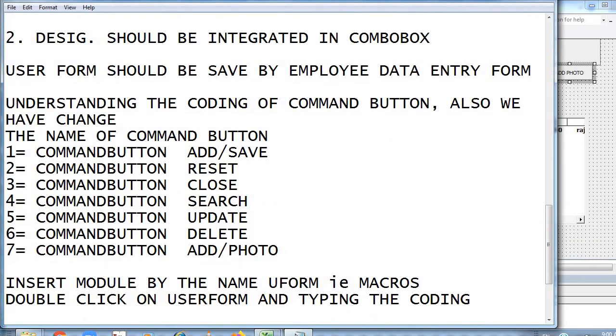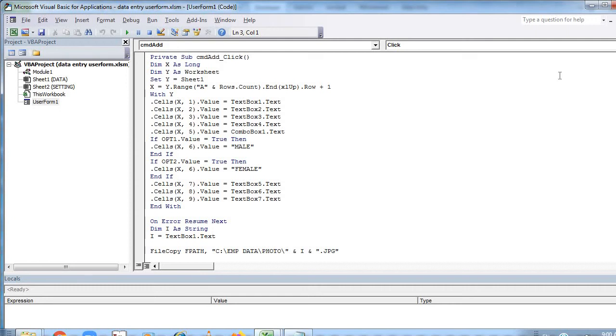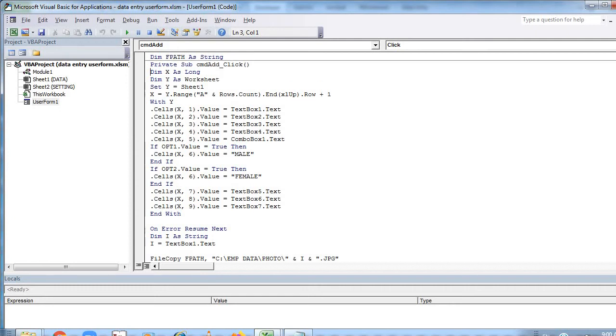Now we'll understand the coding of each button, step by step. Double click on add save. Dim f path as string, that is basically for the image file. Dim x as long, the variable I have used, that is dimension. Dim y as worksheet. So now worksheet is my sheet number 1, starting from row 1 till end.